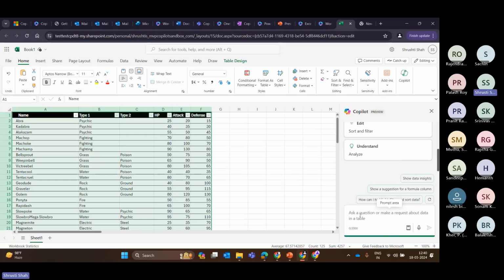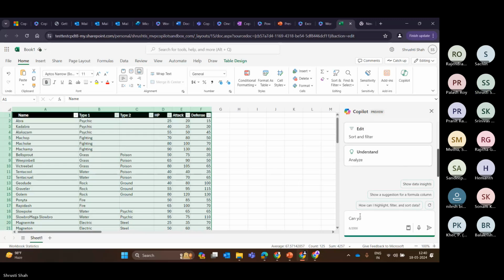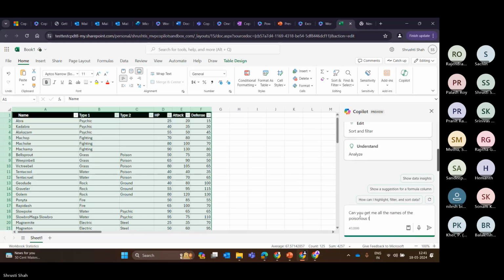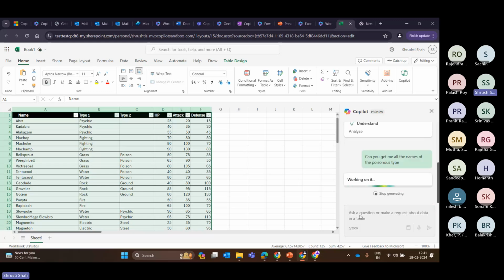So let's do one thing. Can you get me all the names of the poisonous type? I'm just going to write this simple thing. So it will pick. You can do it with filtering, sorting as well, but I just want to show you the capabilities of Copilot, what it can offer. We'll wait for it to get the response back.